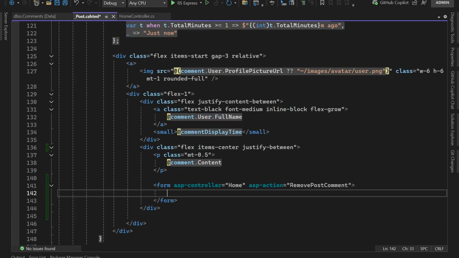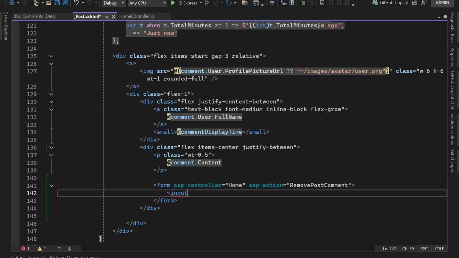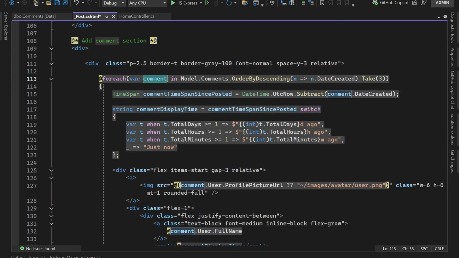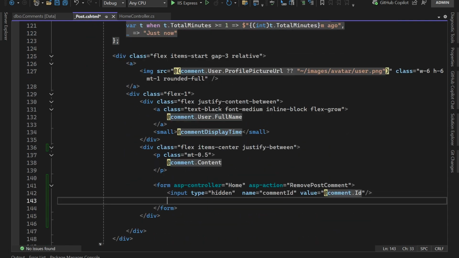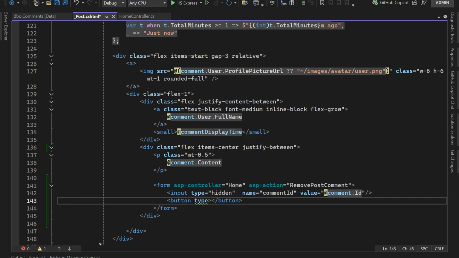So this action, we are just going to send the comment ID. For that, I'm just going to create another input with a type hidden. So input, then type hidden. The name is going to be comment ID, and the value is going to be at comment.id. So basically the ID of the comment object. Now down here, let us add a button. We need the button because we need to set the type submit. So whenever we click this button, this form is submitted.